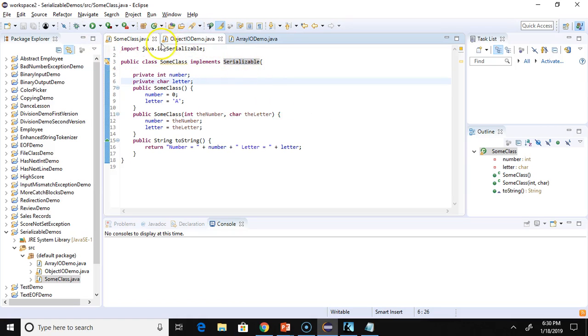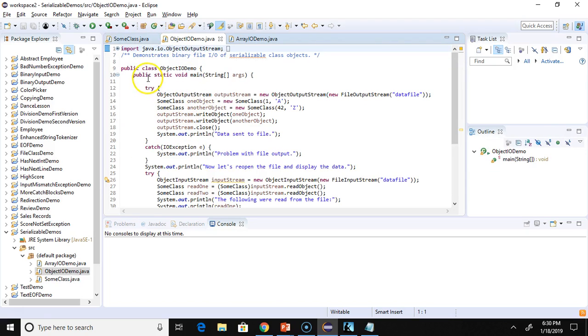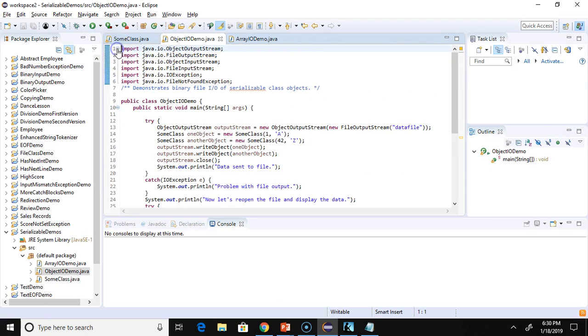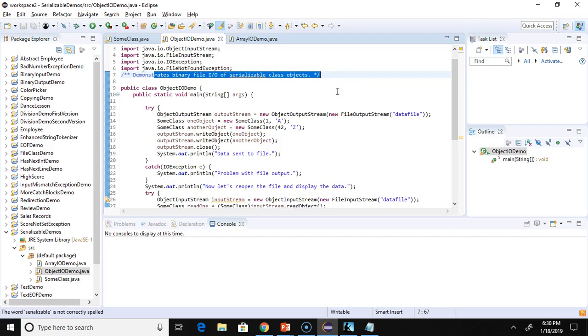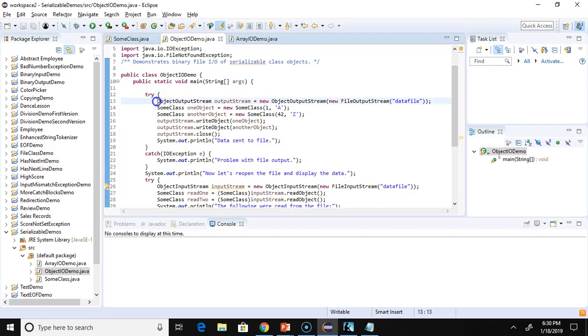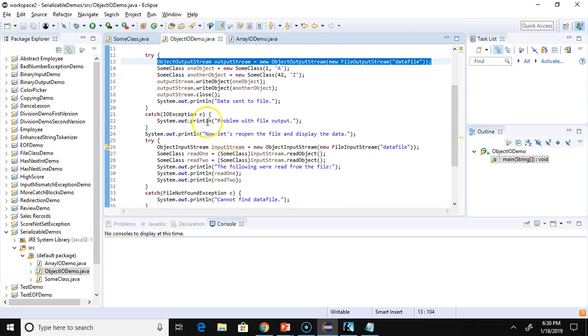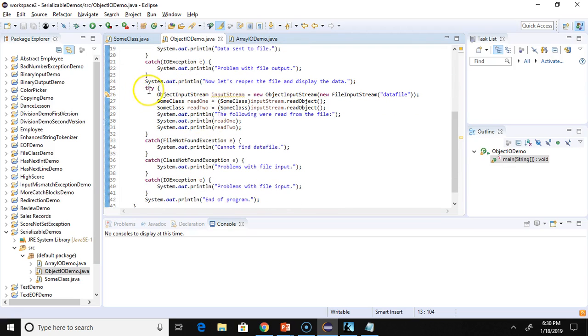So if we go back over here, you can see again SomeClass implements Serializable. That's the key thing right here. And then we look at our object I/O demo. You can see, of course, it's importing all our streams that we were familiar with from before. And this is a binary I/O of the serializable class. In here, it's going to have our ObjectOutputStream, so it's going to create this data file. It's going to create some SomeClass objects here, one object and another. It's going to write those objects out to the file and close the output stream. We have our IOException catch.